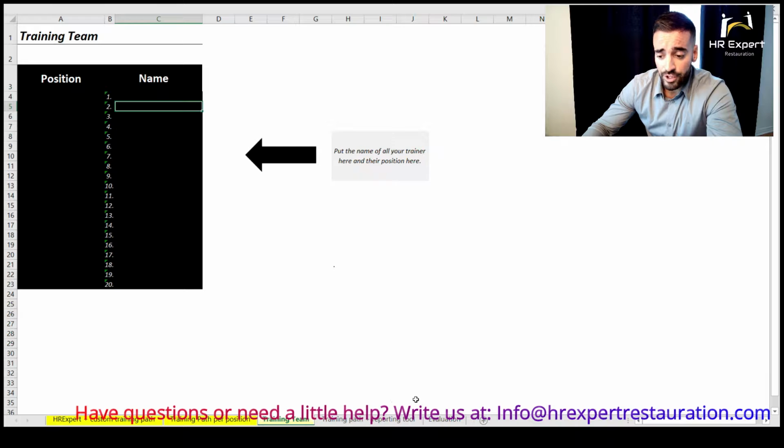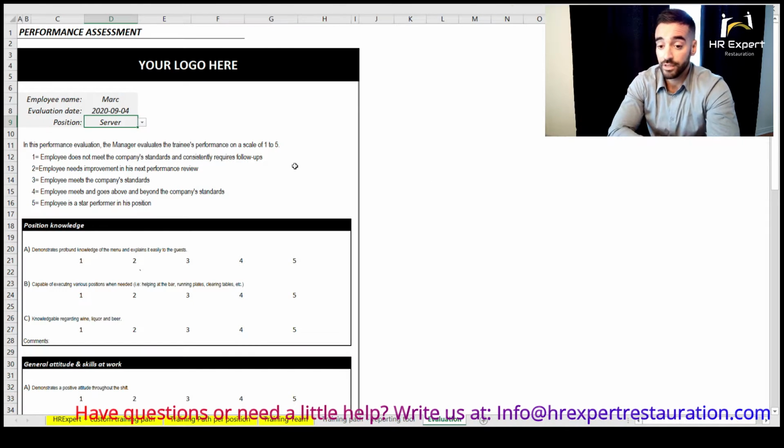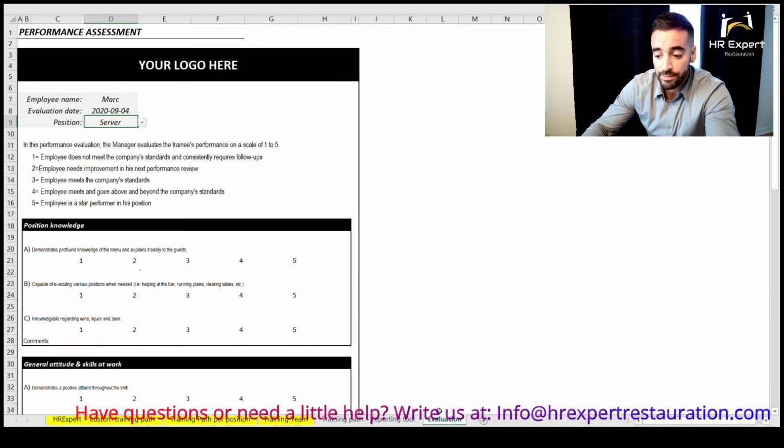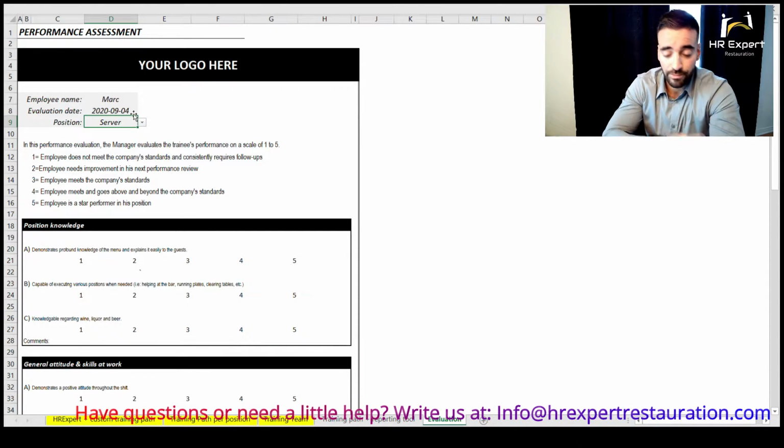The second thing I want to show you is that inside the tool, we have decided to implement an evaluation sheet that is customizable and really easy to use again. So the way it's done is really simple. You just enter the name of the person. Well, actually, that also needs to be written right here and just transposed after over here. Evaluation date. And you select the position of the person that you're training, and it will allow you to see exactly which evaluation goes with the position.